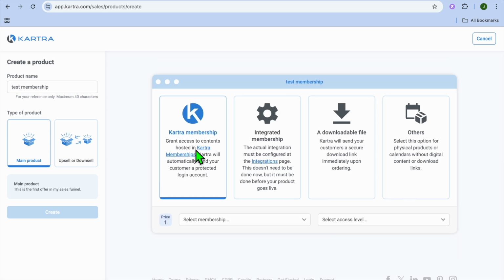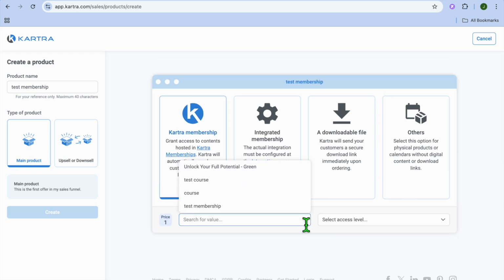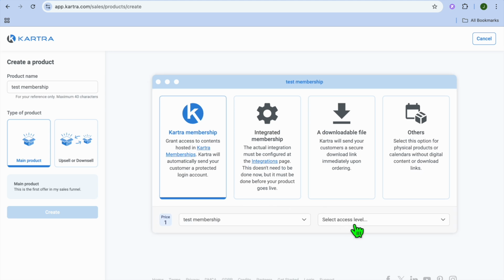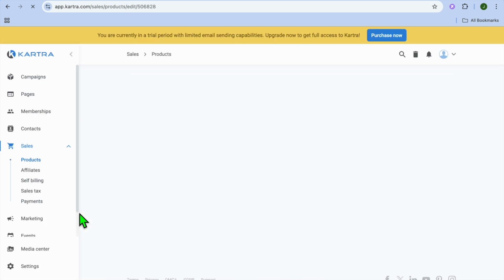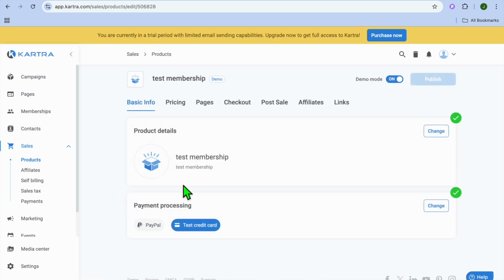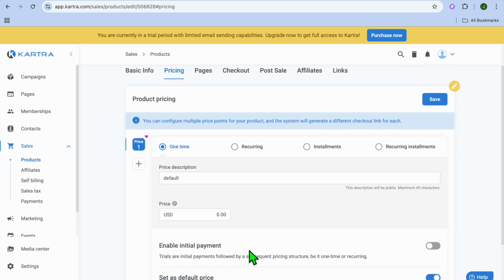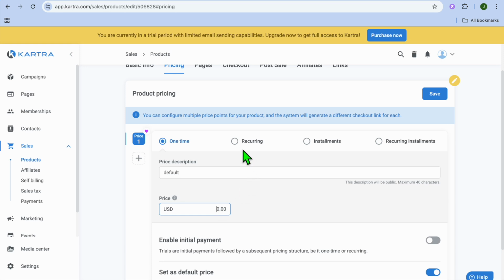Then you're going to tap on Kartra membership, and you can tap on select membership and you're going to select the test membership that you had created, and we'll just select standard. Then you'll tap on create. After doing this, you'll now be able to add the price that you would like to sell it for. So you can tap on pricing and you could fill in the price right here.